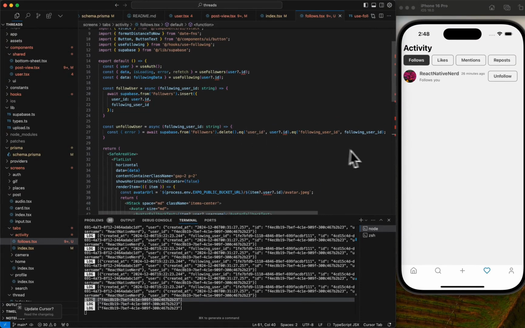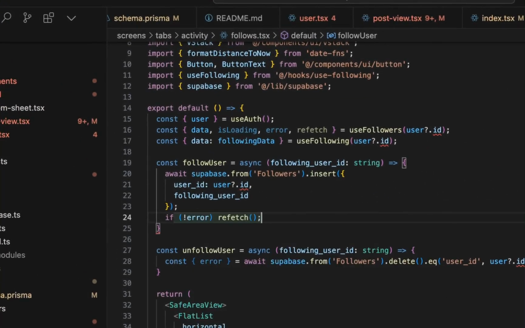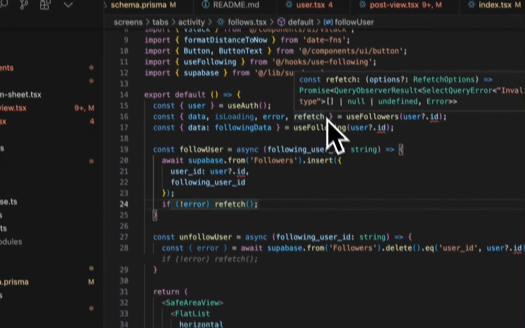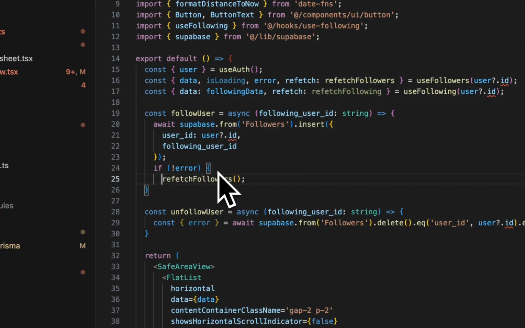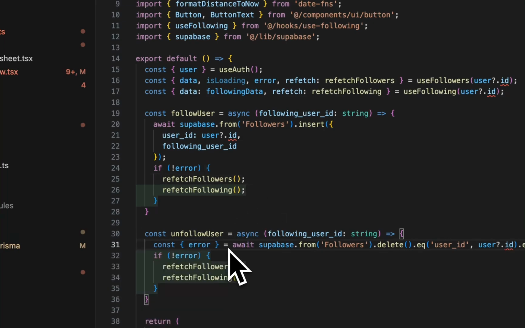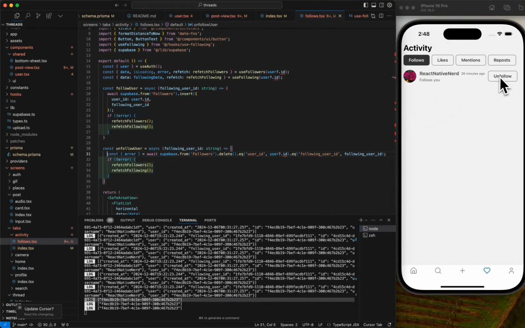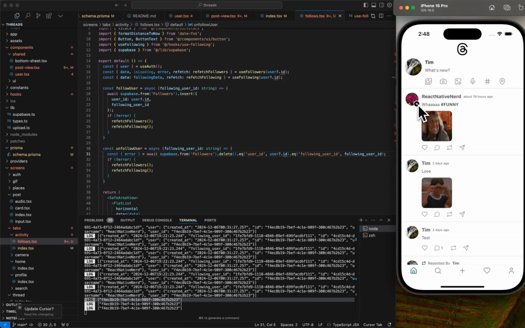And then to get it to show up right away, we could do if no error. We actually want to refetch both of them. We could just rename them refetch followers. Let's import this one, refetch following. Like I said, we're going to do both on each one of them. Reload. If we unfollow, okay, it still shows because they still follow us. And now we're going to follow them back. Unfollow. Now if we go home, we're following them. Oh, we didn't add that functionality, but if we go here.